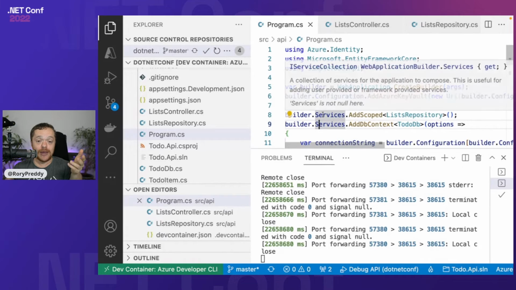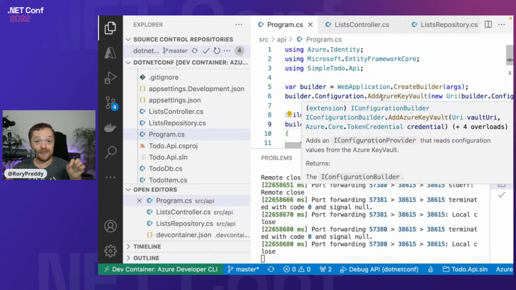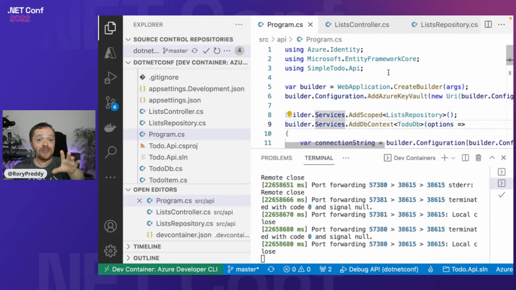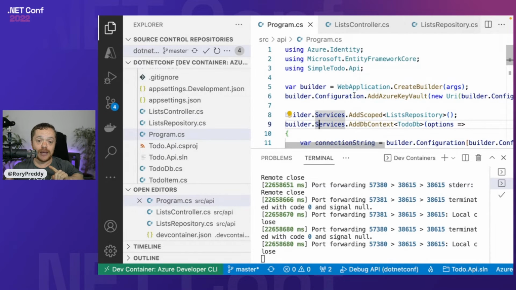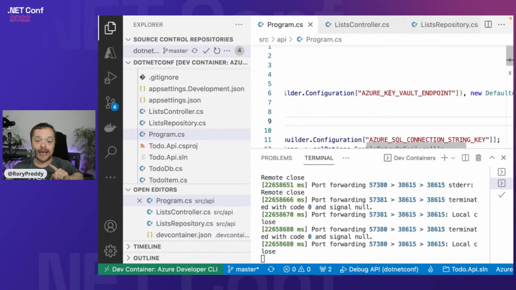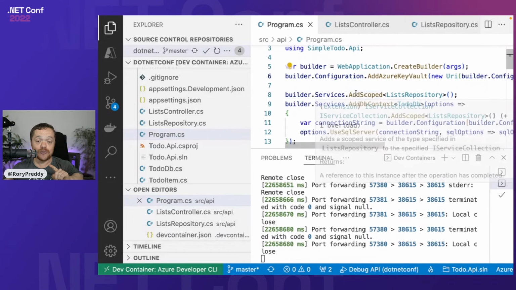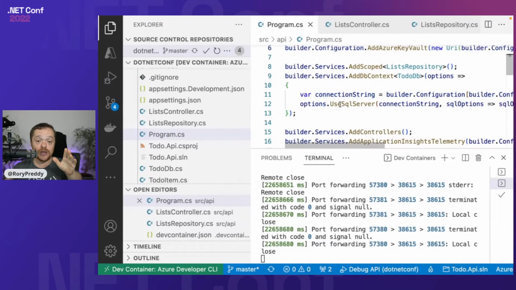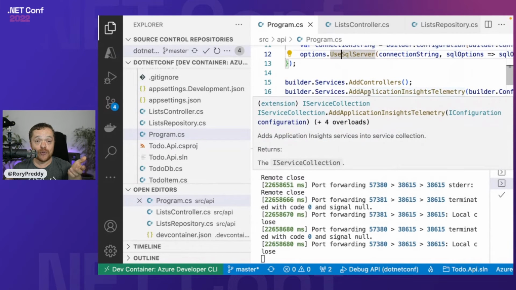So let's go through the program.cs here. You can see there, I've got my web application. I add Azure Key Vault, because I have zero trust. I don't want my passwords floating around in the ether here. And this is going to give me the ability to connect to my Microsoft SQL database. You can see there, it's an add Azure Key Vault, and that comes from Azure Identity. And in here, I've got a URI, and I get the Key Vault endpoint, and then I've got the default Azure credentials. And I build it, then the connection string to use my SQL Server. I add the controllers. I add the Application Insights for the telemetry.